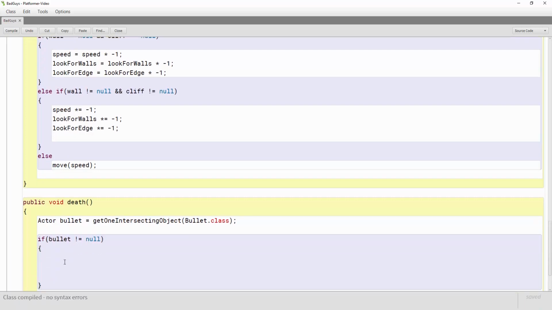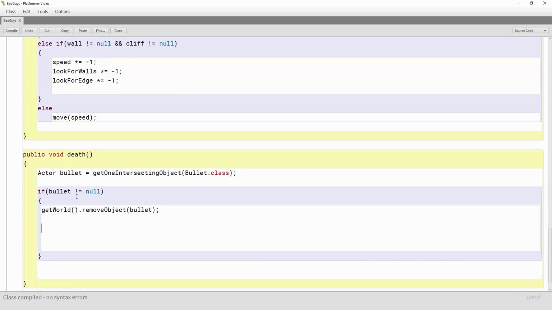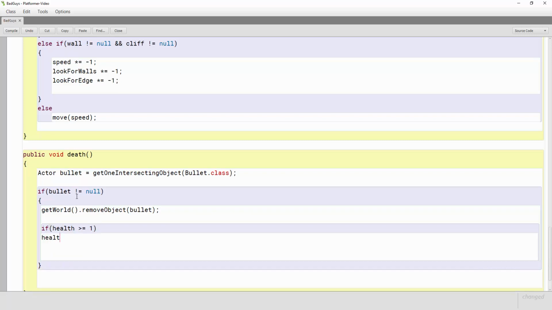The first thing that I want to do here is I actually want to say get the world and remove the object. Let's get rid of the bullet right away. So the bullet's going to disappear when it hits the bad guy. And then we just need some ifs to take care of the health part. So we're going to say if the bad guy has some health, so if the health is greater than or equal to 1, let's take some health away. Health equals health minus 1.